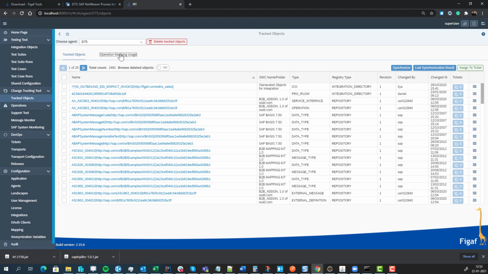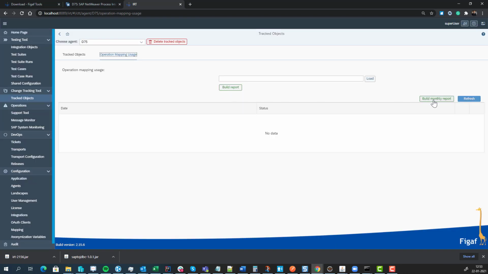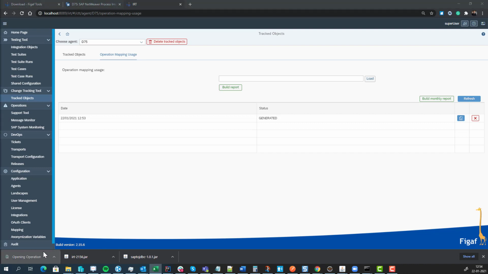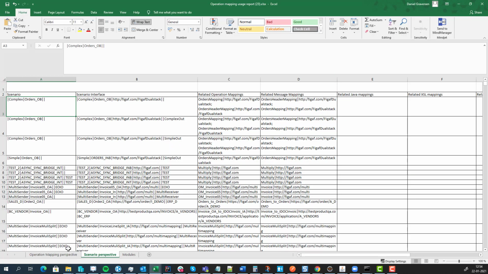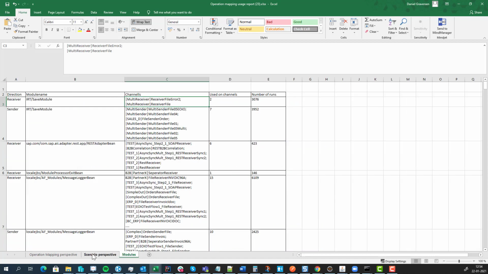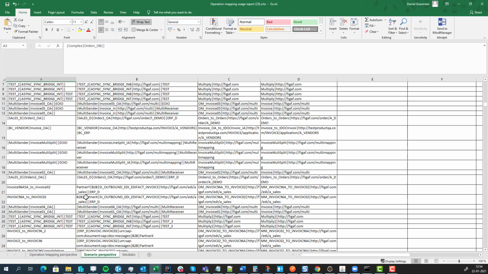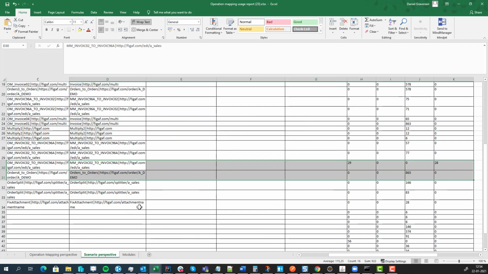If we go over here, one of the things we do have is operation monitor, and with this we can get an insight about how many messages have been processed for this duration of time. I think it's the last month. It will process and then give you an idea about which message mappings have been processed. So we have the report over here. It contains which modules you have on the system, which scenarios you have, and out here how many times they have been executed.